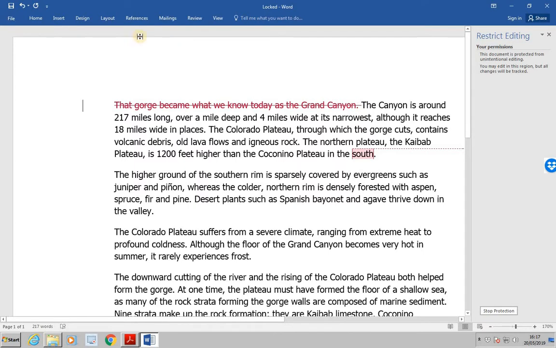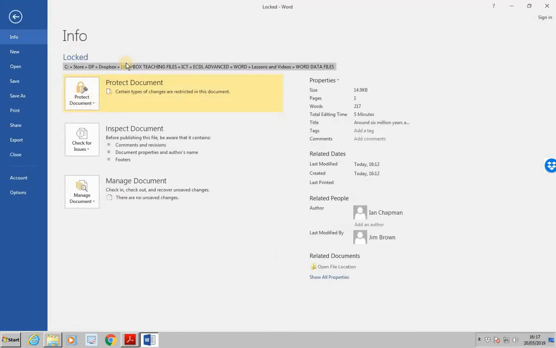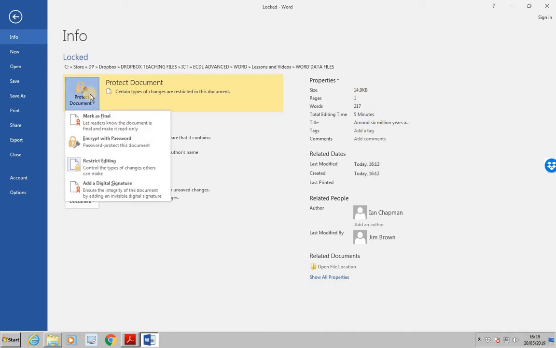Next, click the File tab. Make sure the info screen is displayed. You'll see there's a summary of the current security for this document. Click Protect Document. Note that encrypt with password and restrict editing can be started from here. At that stage, save the document using the same file name and then close it.